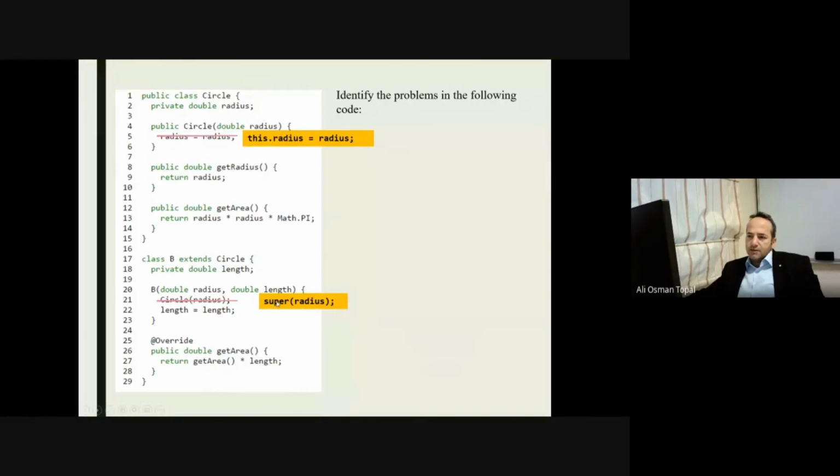Okay, the syntax is super. Don't write a superclass name here. When you say super, it refers to the superclass because you have only one superclass. super(radius), so you initialize the radius. Length, again, same thing. If you insist on using this name, you have to specify this.length.